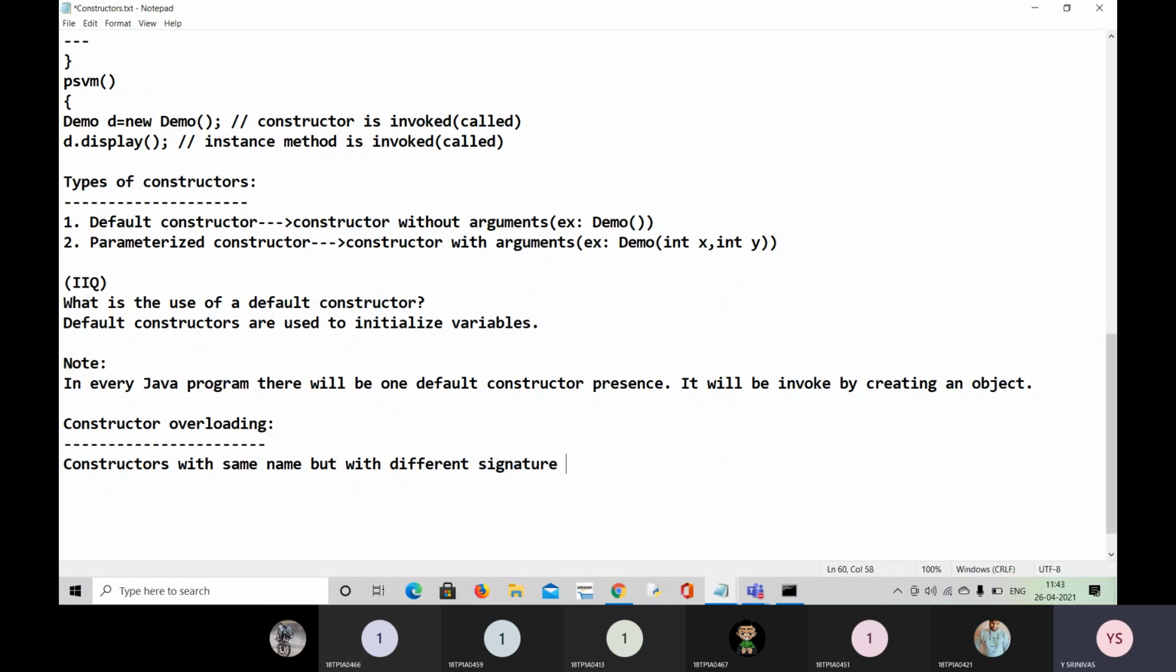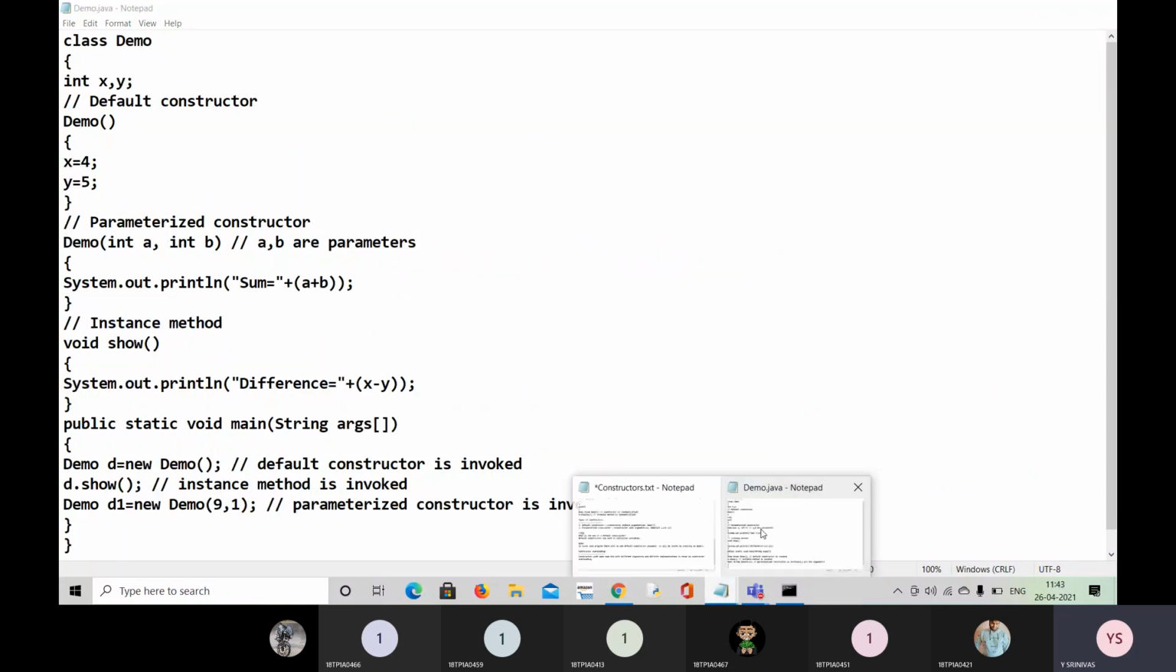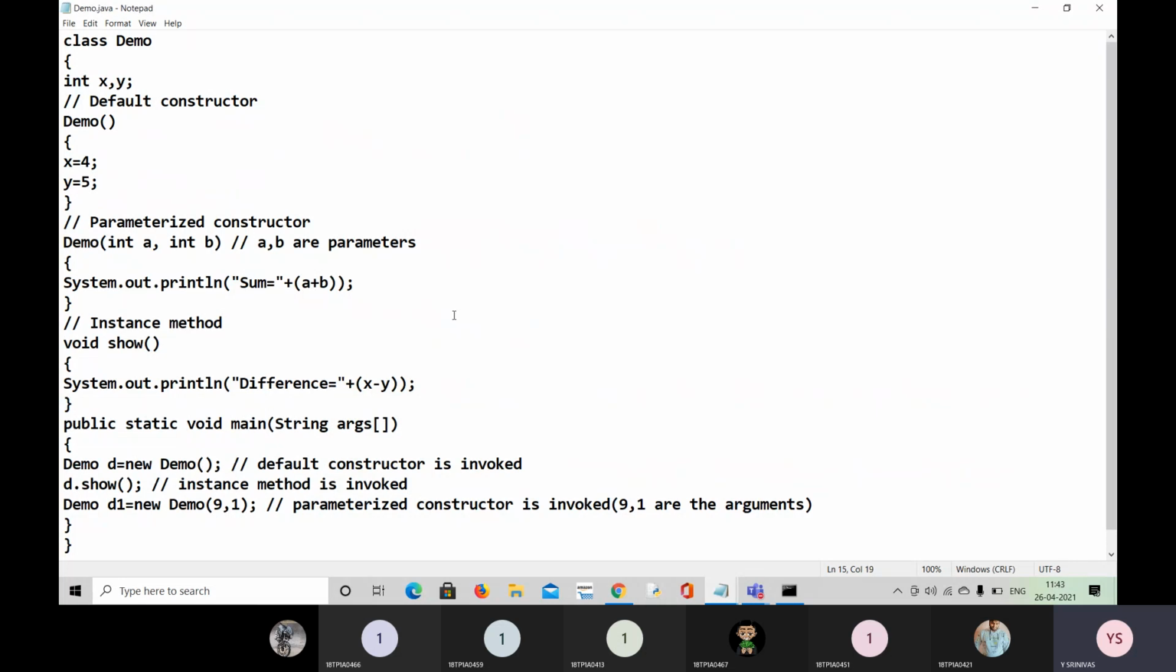It's an interview question actually. Constructors with the same name but with different signatures and different implementations is known as constructor overloading. What is the meaning of this? Before going into the meaning, let me write a program, then we will come back to that definition. You can understand that pretty well. Now create a new program.